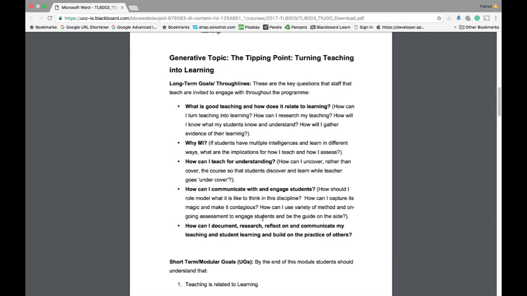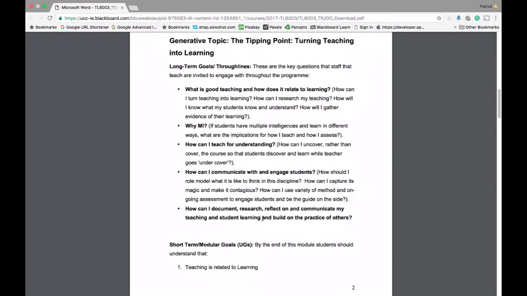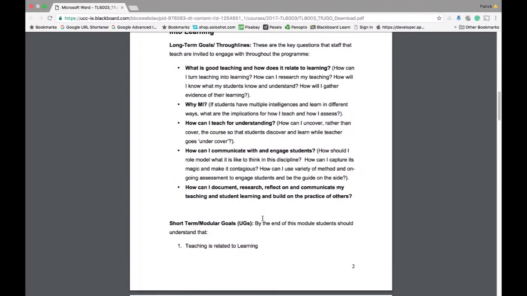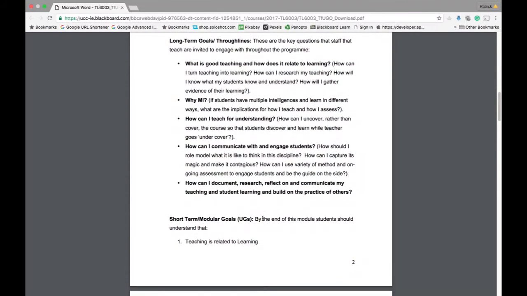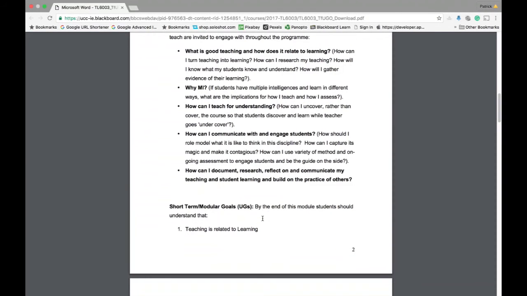Now, the through lines plug you into the big picture. And then in the graphic organiser, the shorter term goals, or the UGs for short, for that comes up again, they give you a focus on some more basic statements and the more key, smaller goals of the actual module.